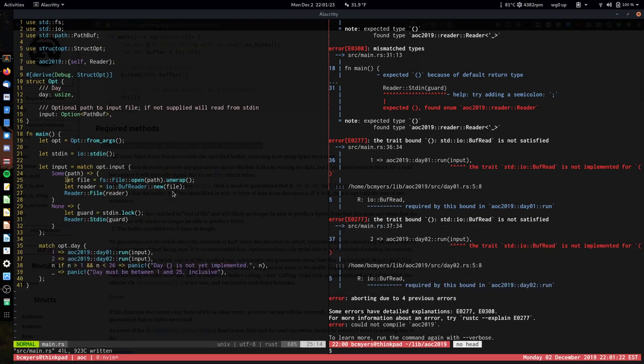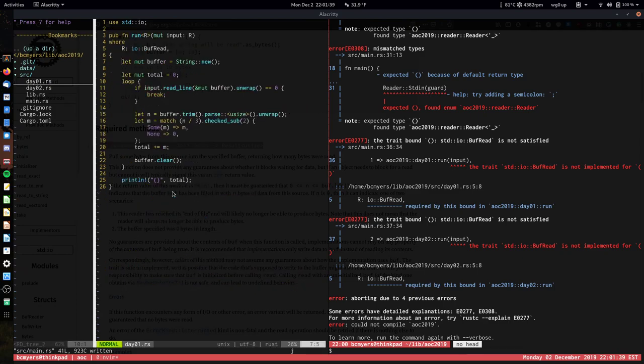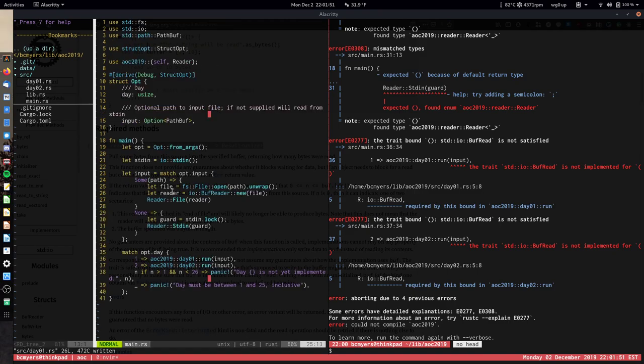And there you have it. We have the ability to parse our command line arguments in such a way that all of the run functions from the various different days will do. So 1, 2, 3, 4, all the different days. All we have to do is create a run function that takes this generic BufRead. And it'll work whether or not we pipe the input in through standard in, or whether or not our user has provided a command line argument for the input file.